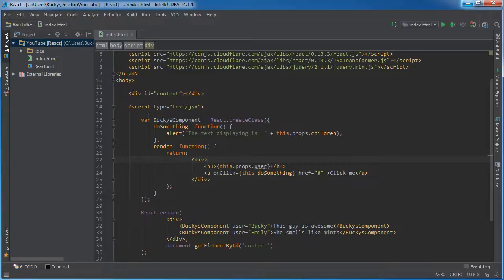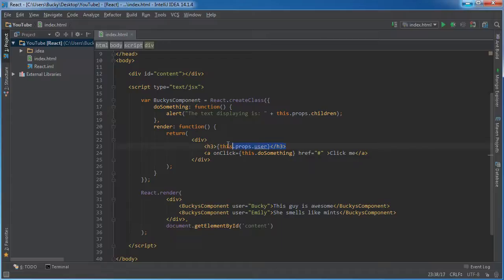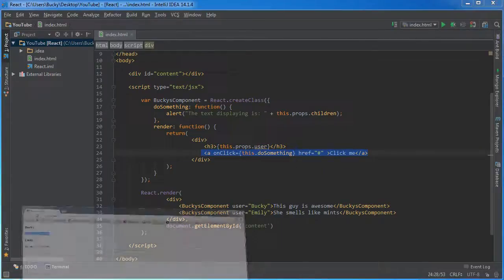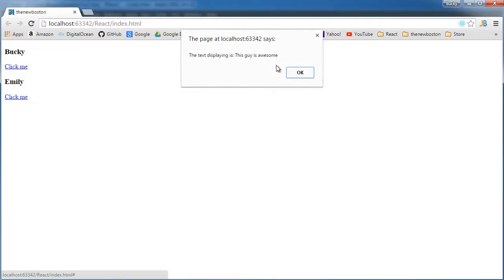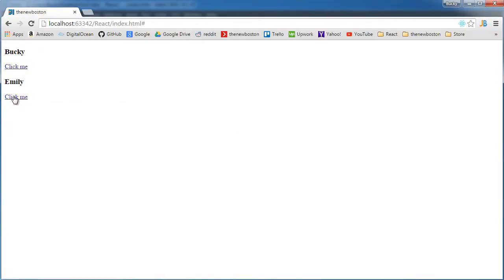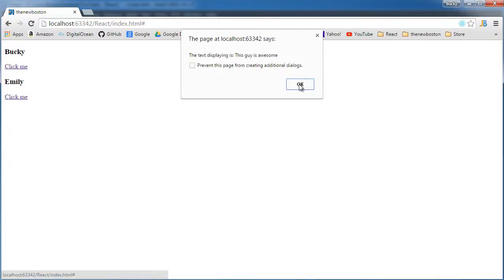and there we go. So now whenever we display this component, it's going to display the heading just like before, and it's also going to display a link that says click me. So let's check it out. So here's the heading of each component, and whenever I click it, it's going to call do something, which just pops up some text on the screen. So here is the child element or definition for Bucky, and here it is for Emily.